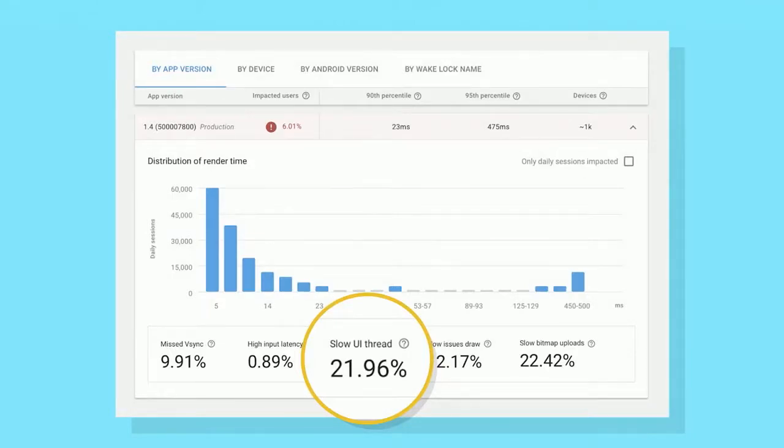We now give you the insights into this data in the Play console in terms of render times. We show you the distribution of render times, and we show you the potential root causes of why these things are happening, so you can figure out if it's something to do with things happening on the UI thread.